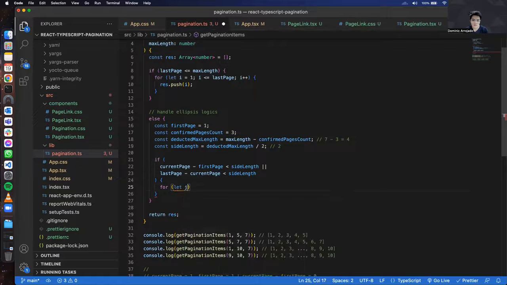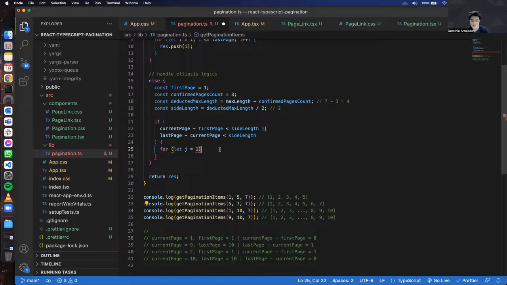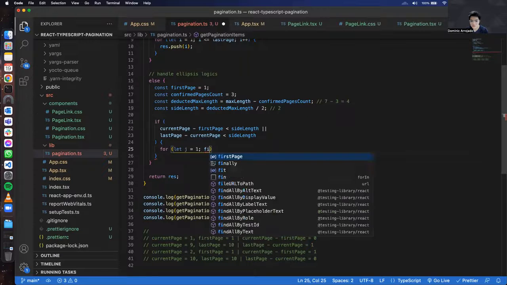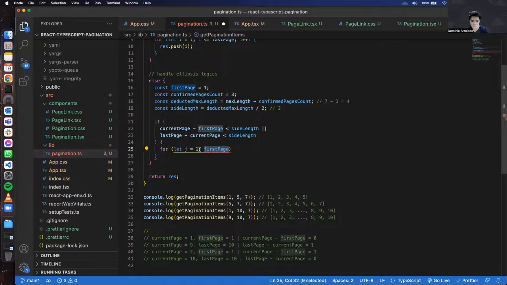We start with, I'm going to use j here because we already use i, just to make it less confusing. So we start with 1, which is the first page, until how many times? Do we need 2, right? So you can use first page here, then maybe just use first page plus the side length. So until 1 plus 2, which is 3, we iterate until there. So if j is less than or equal to first page plus side length, j++, then we push that.